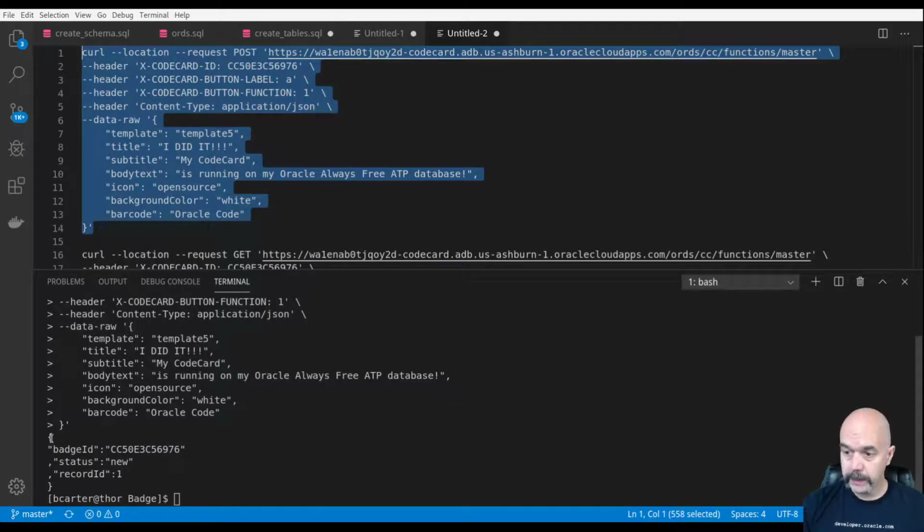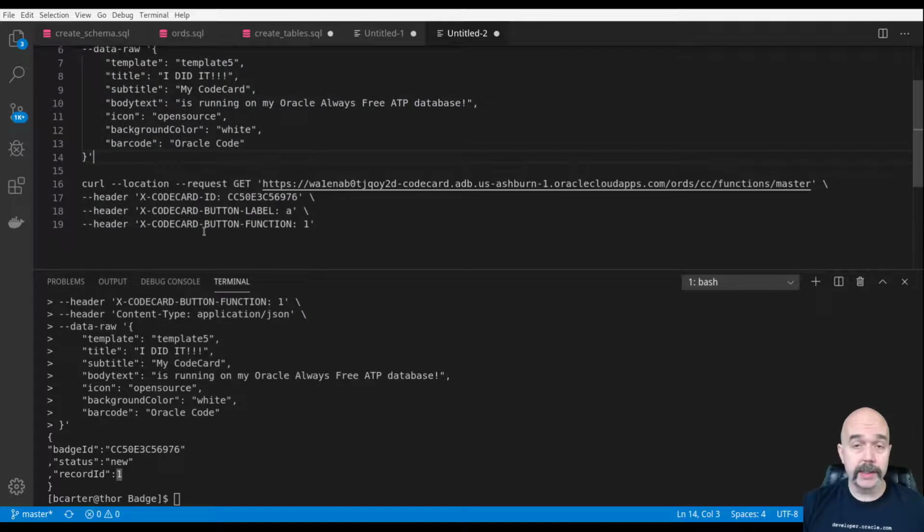And there we go. So we got the response back that for this badge ID, we created a new record, and the record ID is 1. Now, of course, the easiest way to test whether this worked or not would be if you had already set up your badge correctly. You could just short press the A button, and it should change over to say, yay, I did it. Here's my code card, and it's running on the Oracle Always Free database.